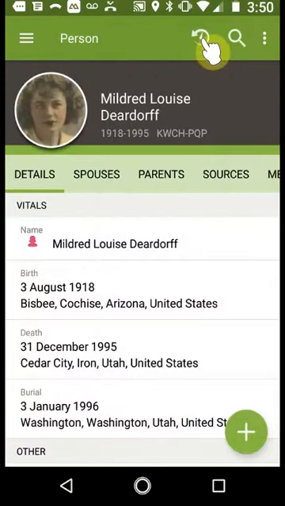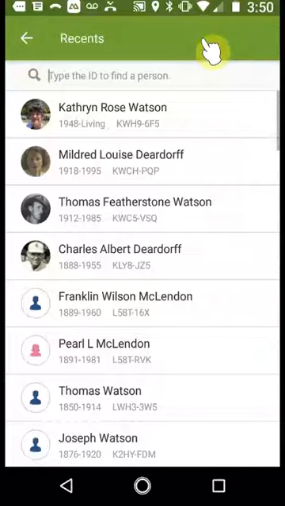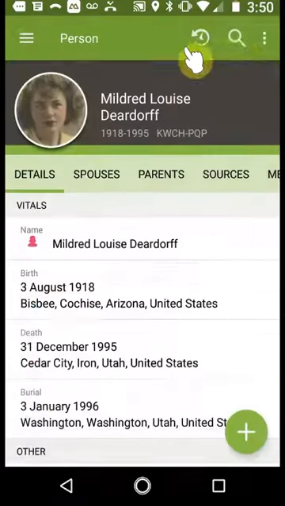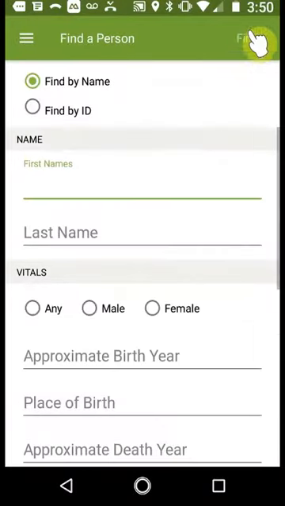I can look at my most recent people I've been to on Family Search. Here's the most recent people. Usually there's about 50 there. I'll go back. I can search for a person by putting in their name or their ID number.